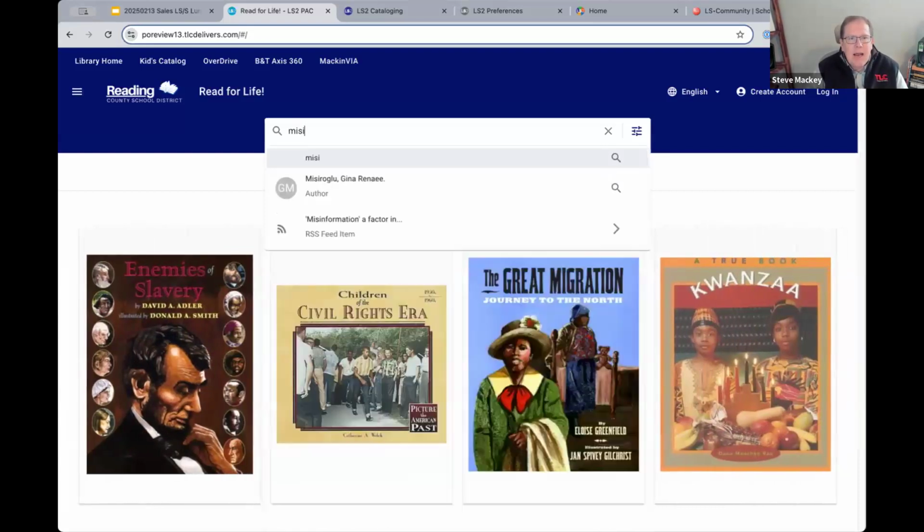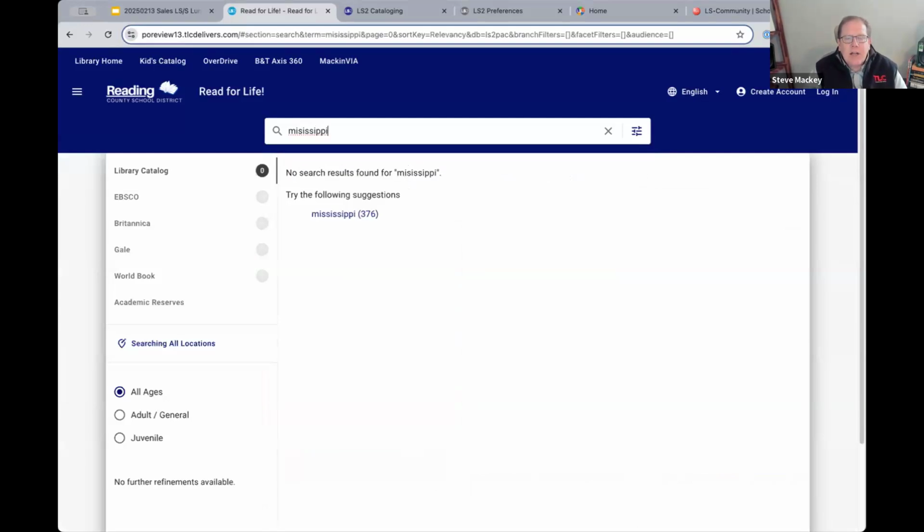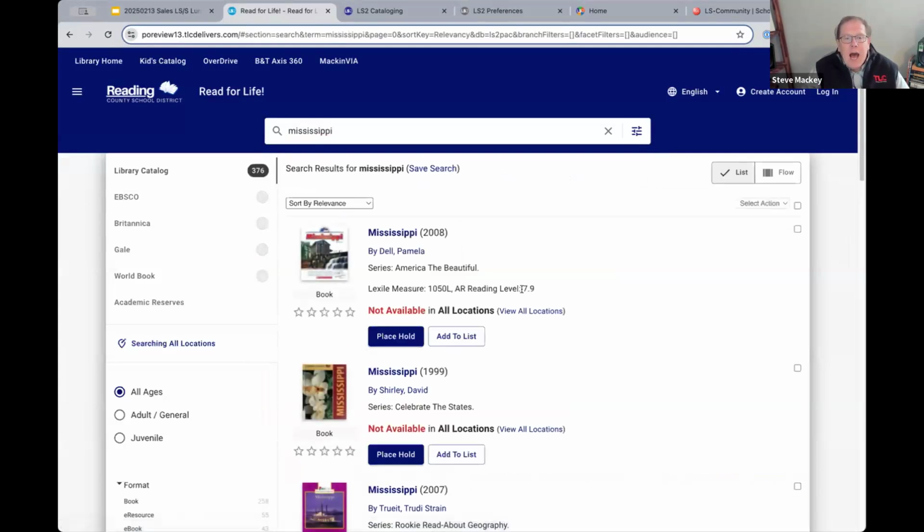In this instance, I am going to misspell Mississippi to also show how we want to provide an avenue for your users to really find that information. So if someone misspells Mississippi, we're going to give them at least one search suggestion to get them right on track.